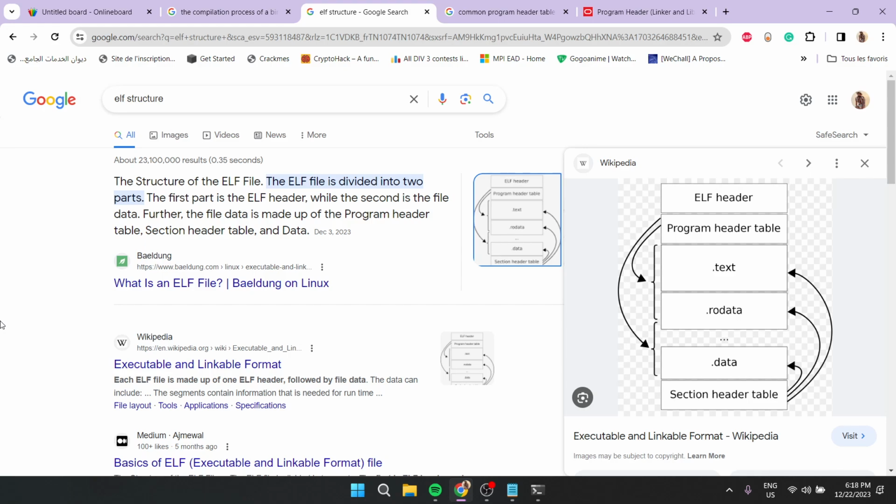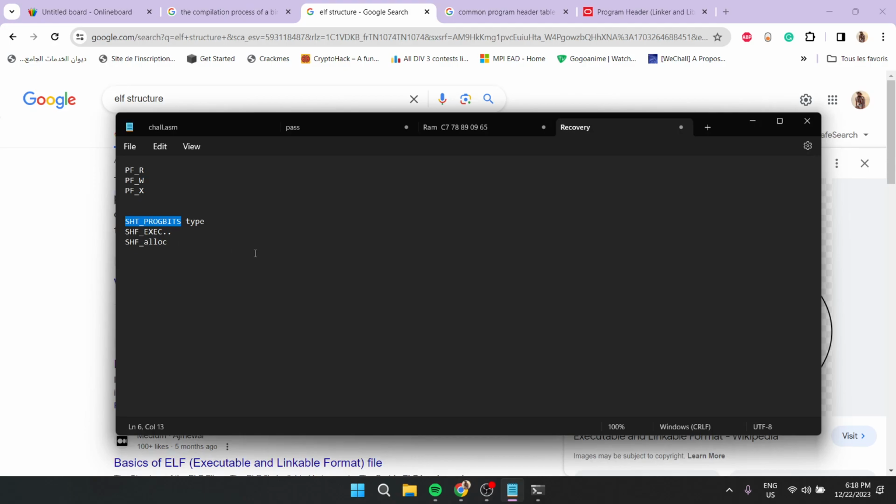We have also the prog bits, which is also of type prog bits, which means that the section contains information for the program. Its flags actually are also the allocate. But now, I think we should be having the SHF write, which means that it's writable. Yeah, it's writable.